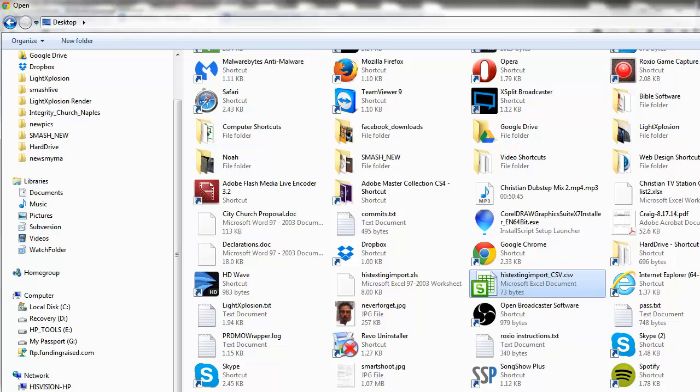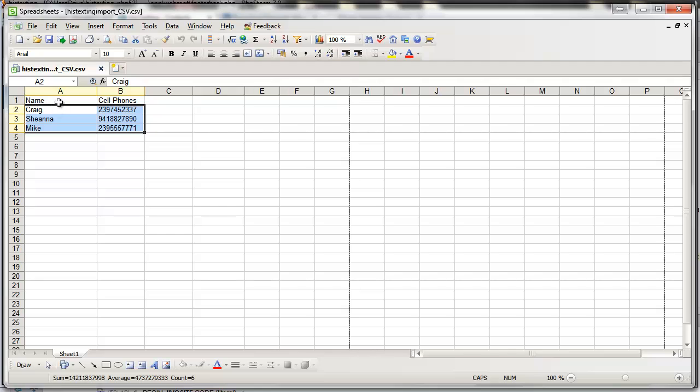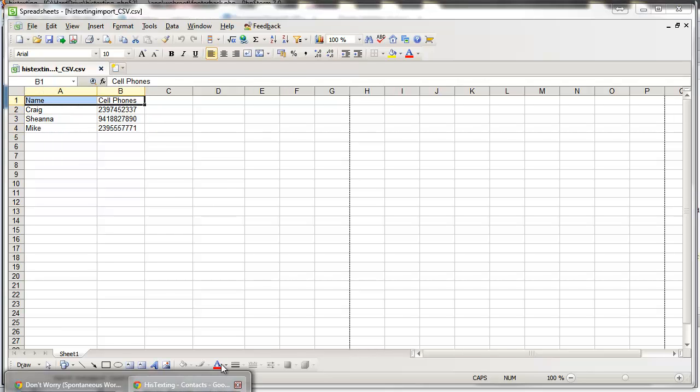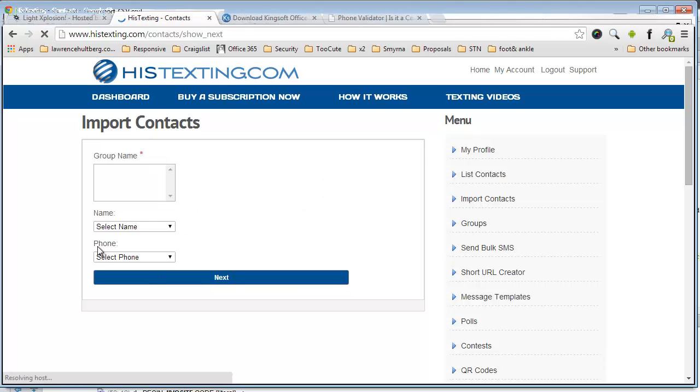Okay, open. Click. It does contain headers, and yes, these people have agreed to be opted in. Now if it doesn't contain headers, ours does. Ours has a header called name and cell phones. It's going to filter that if we choose this file contains headers. If not, then it's going to recognize the first row as a name and phone number as well. Click next.